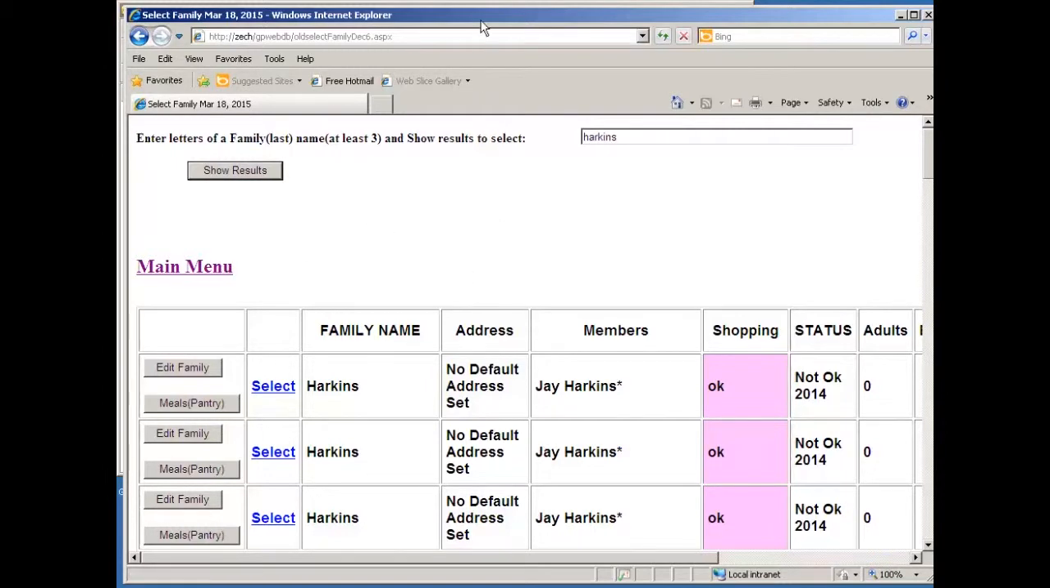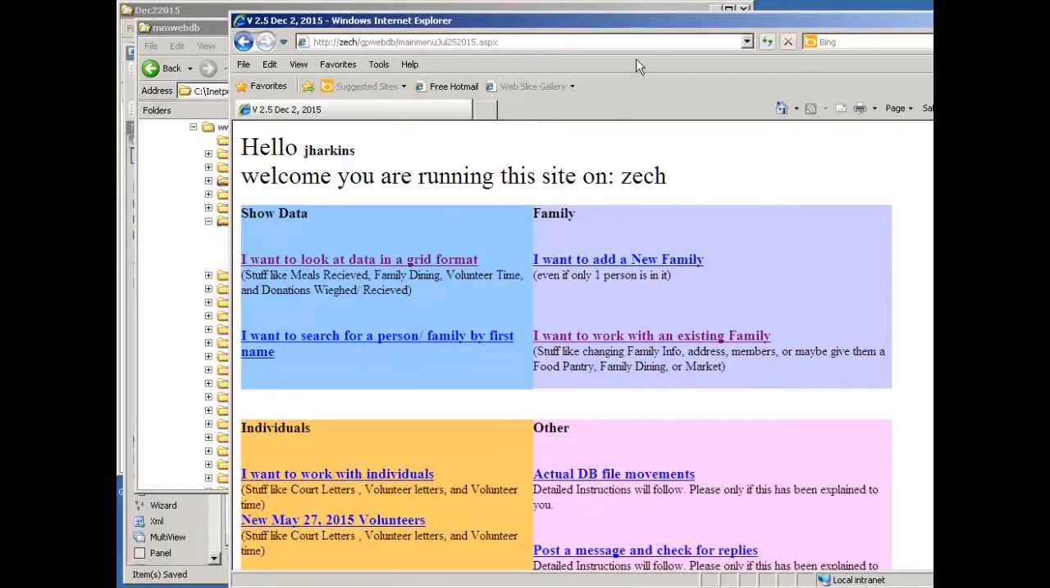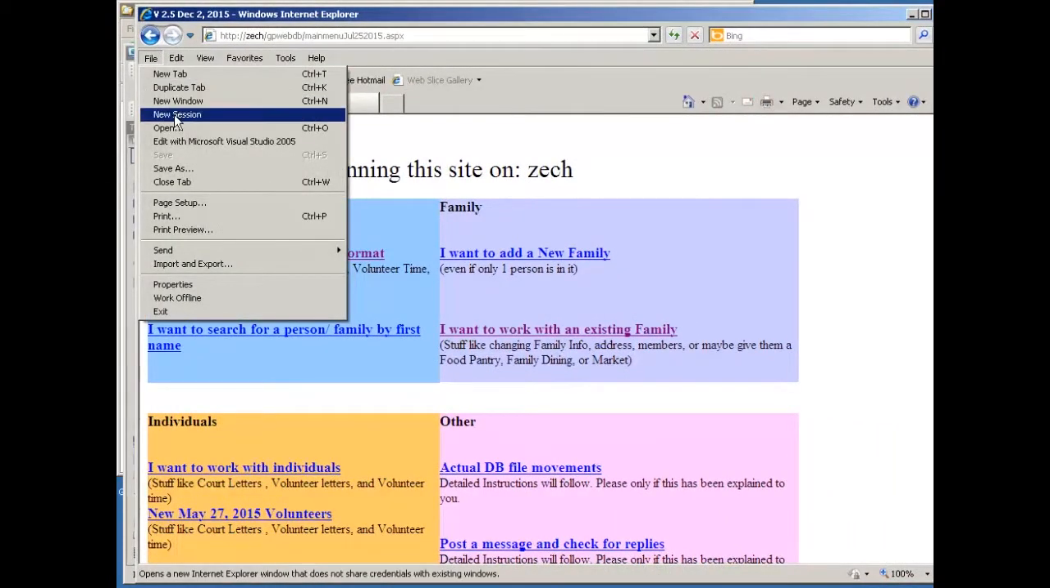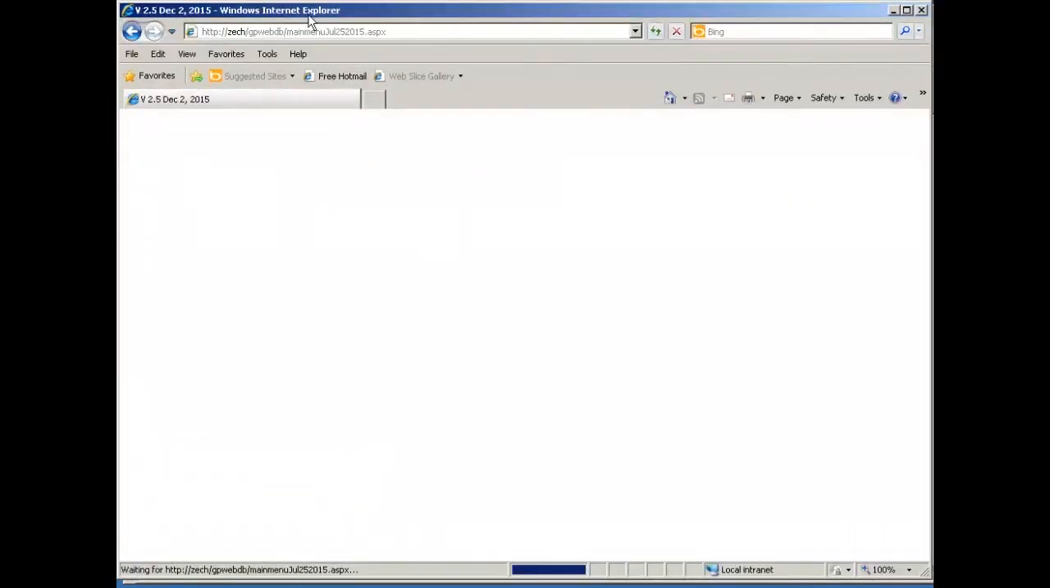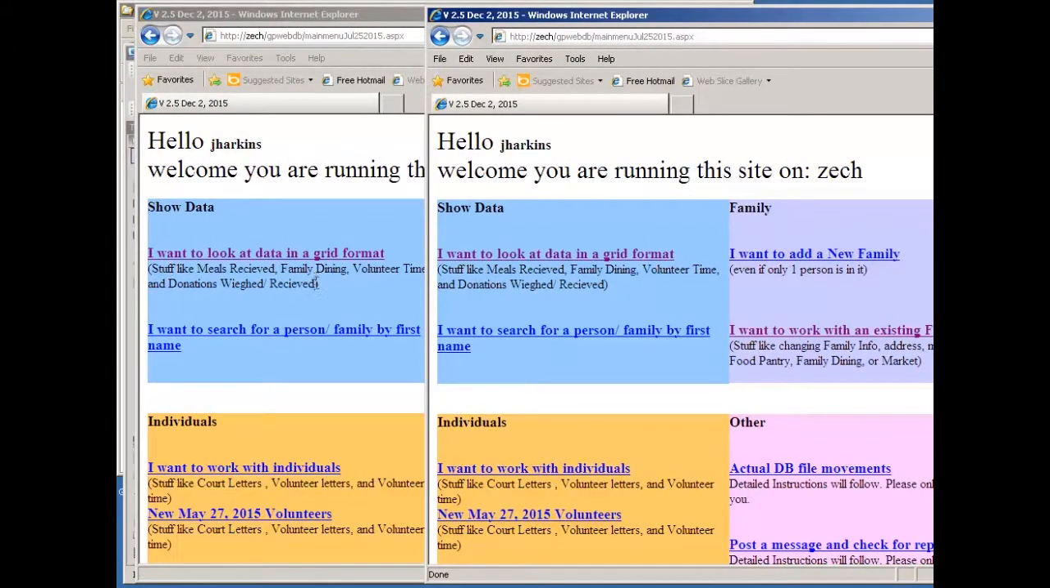So typically you can take advantage of the web environment, and what you can do is go back to the main menu, and you can open up a new window, so you actually have two windows going. This will give me an opportunity to show another feature of the website, and that is getting access to data.